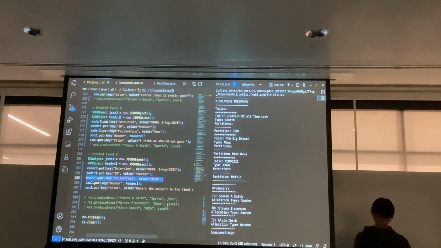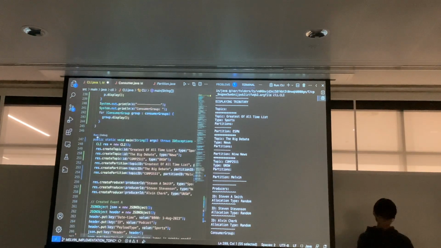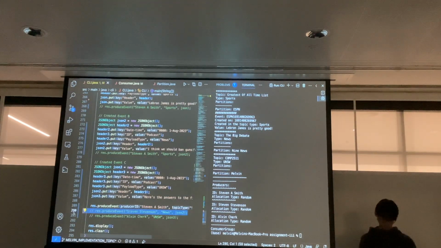Now I'm going to try produce event from, say, Stephen A. Smith. And produce event, as the spec says, will take in a producer ID, a topic type, and JSON file or event, and it'll produce the event. And it should produce under ESPN as expected. Now let's produce the next one, which should be by Stephen Stevenson under news.